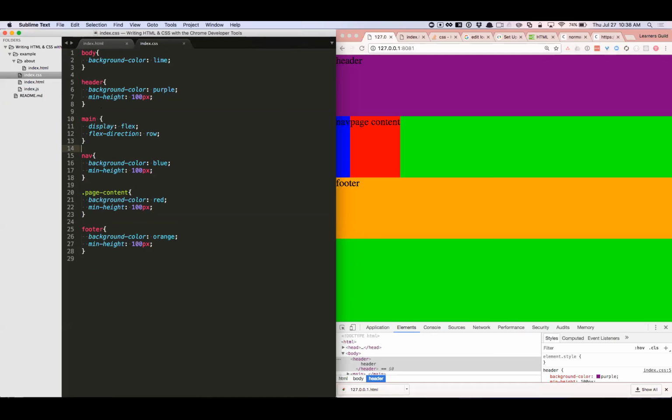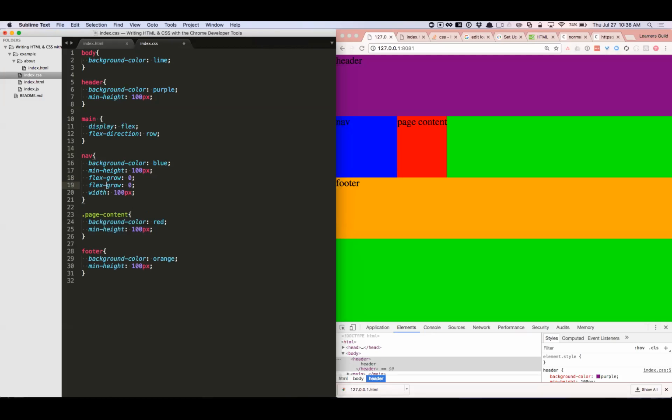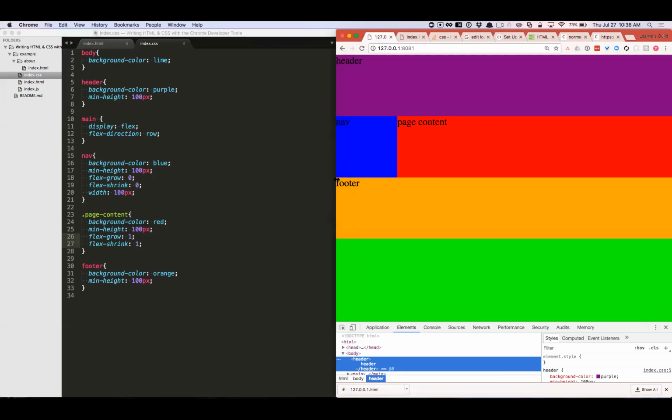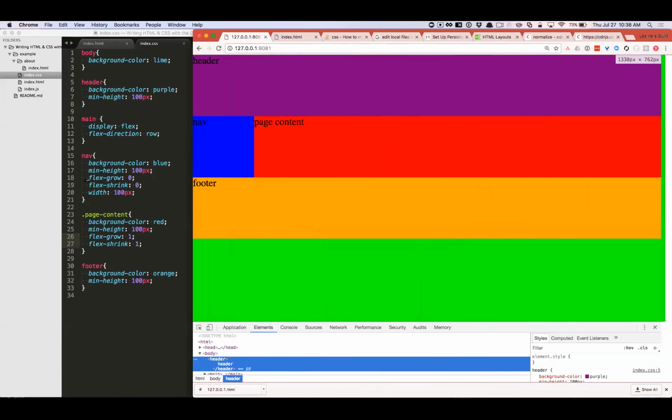There we go. And then for the nav, I want this to be flex grow 0 and width 100 pixels. And then we're going to do flex shrink 0 so that it doesn't change sizes. But then the page content, we're going to change this to a 1, and now it should flex. So it's going to take up the remaining content while the nav should stay at 100 pixels.